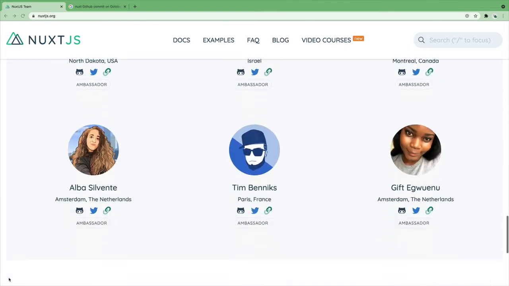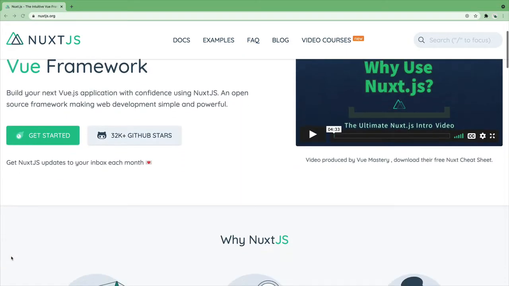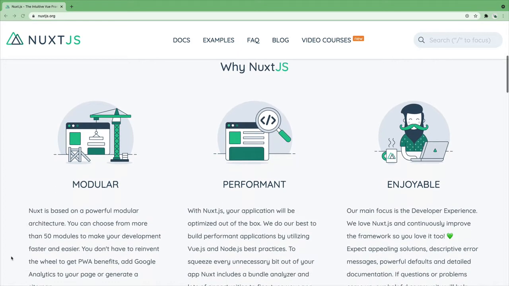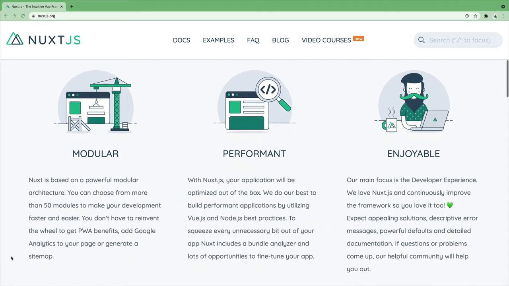The core mission at Nuxt is to provide front-end developers with an open-source framework to build fast and high-performing websites and applications based on Vue.js with as little friction as possible.